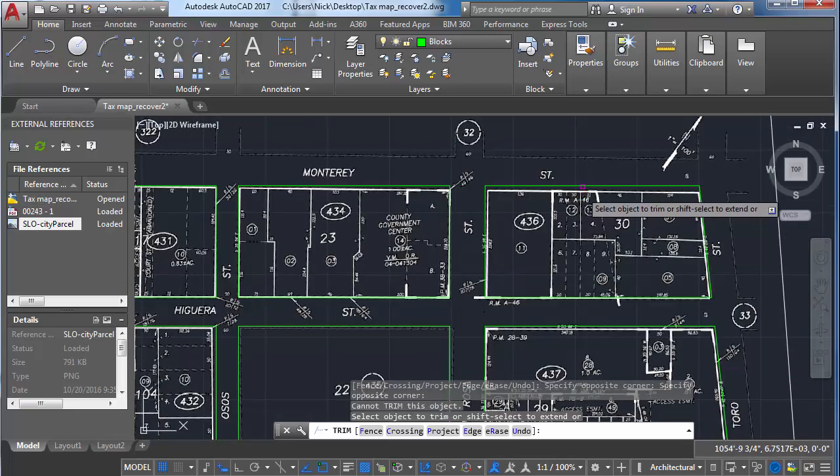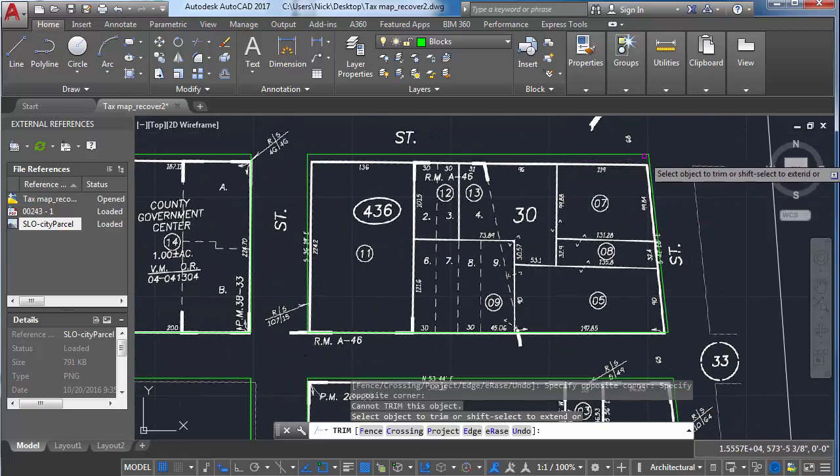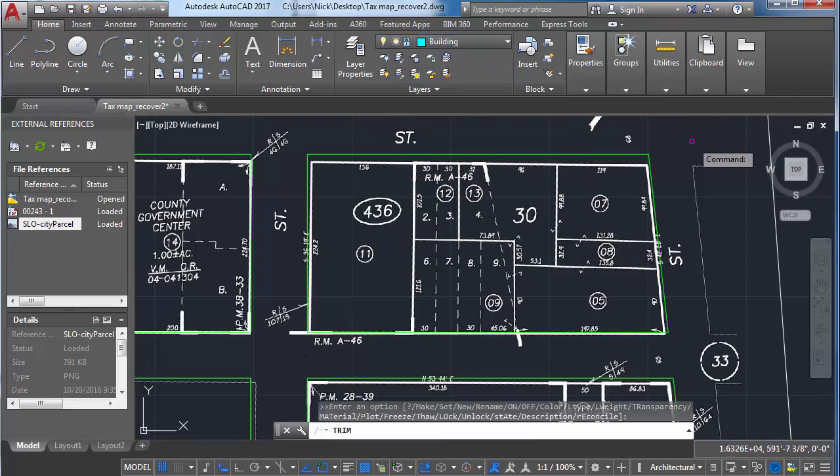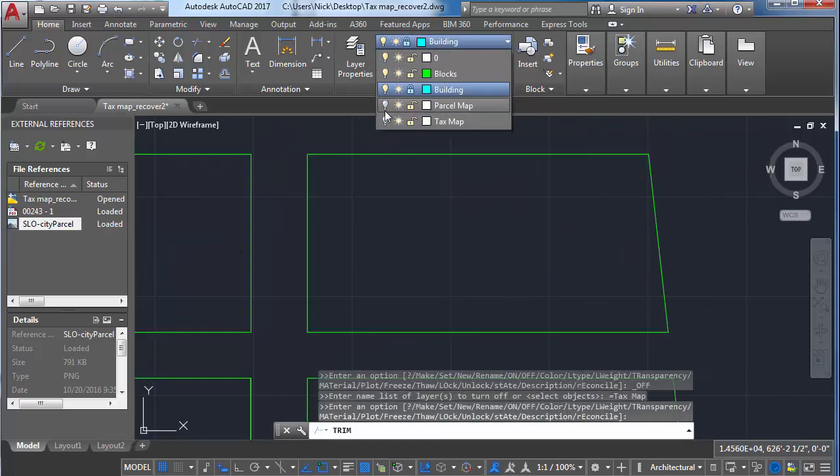We'll leave it up to you whether you'd like to fix or stay true to the underlying parcel map in moments like this. But now we're going to move on to placing building footprints. Change your active layer to the building layer that we created earlier. Use your layer dropdown to turn off the tax map and turn on the parcel map.